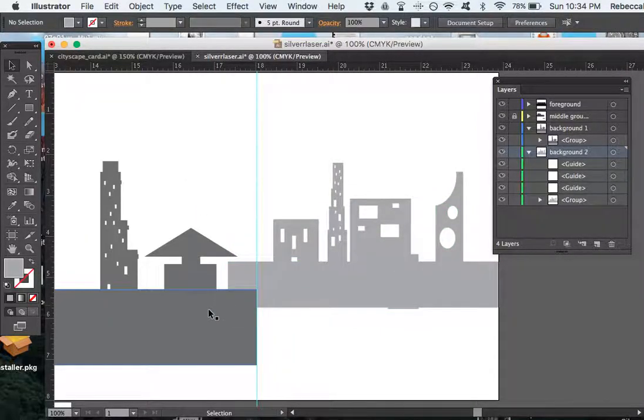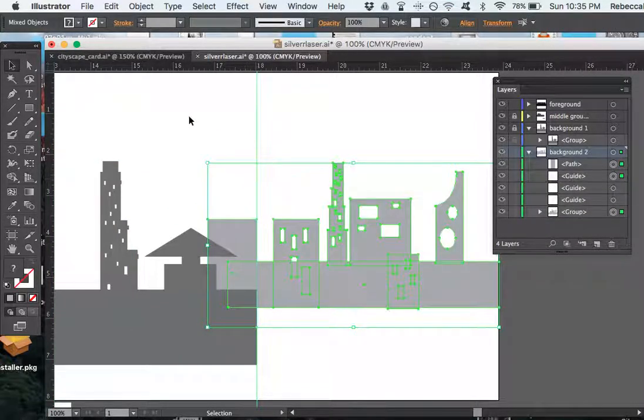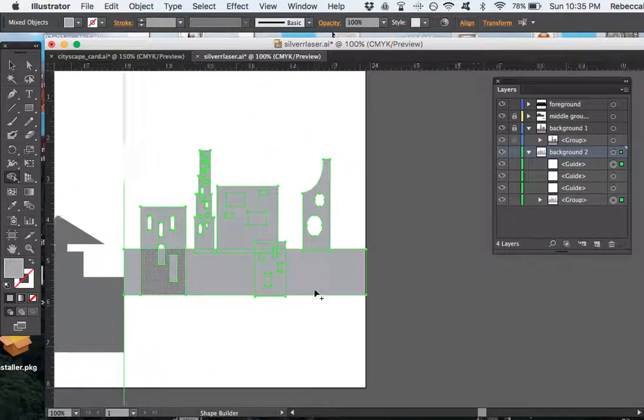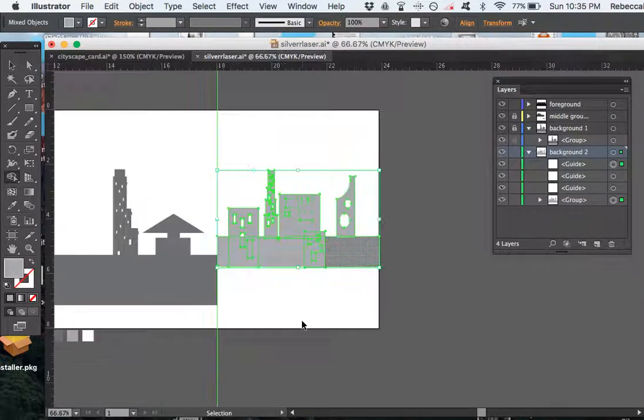So I don't want to accidentally select my middle ground. So I will click on that and lock that. Grab a shape. And again, I'm going to go ahead and go to Shape Builder and Option, minus, minus. I'll do the same thing. You know what, that's such a small, there's nothing over there, I don't mind. That works for me. Okay, so I'm happy with that.